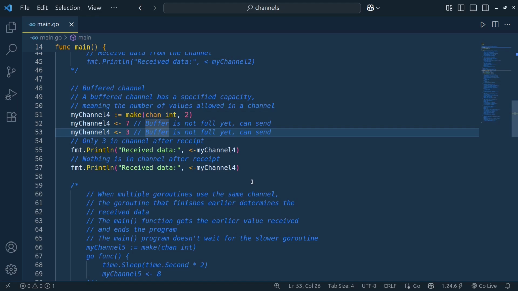So let us see the result of running this part of the code to see how I can get both values from the channel.